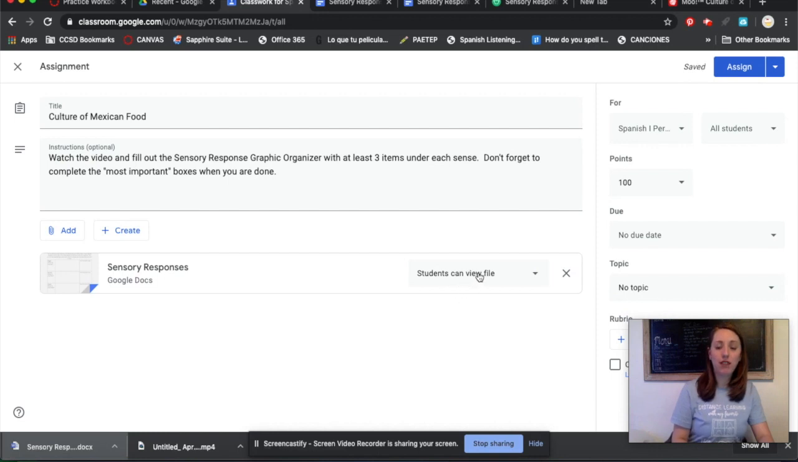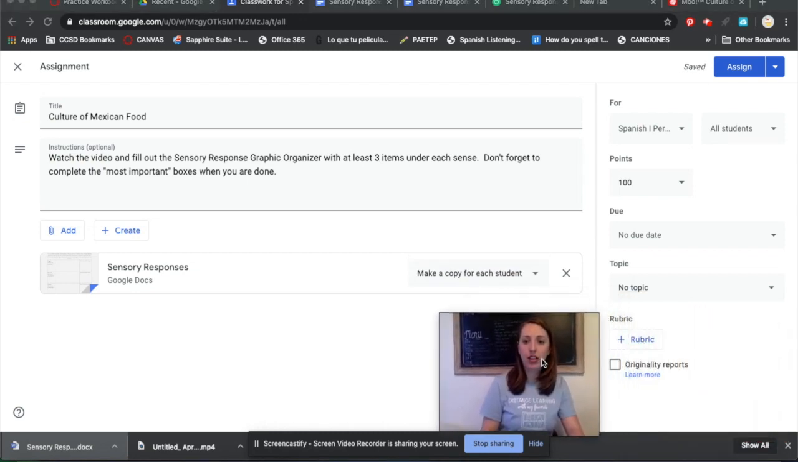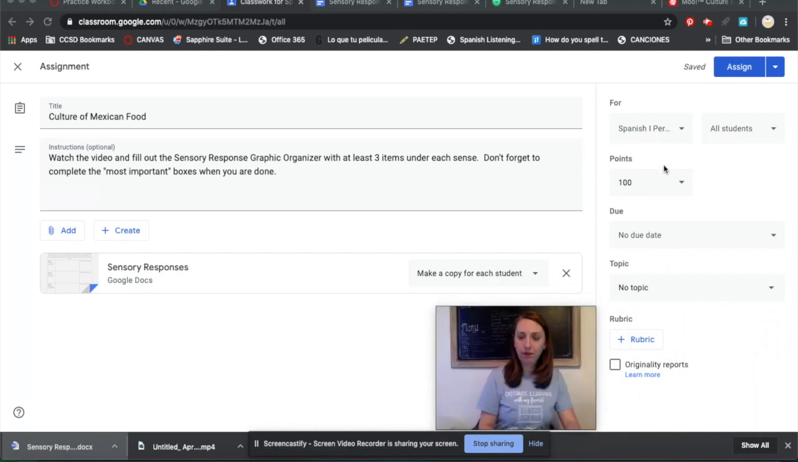Instead of Students Can View File, I'm going to click here and change it to Make a Copy for Each Student. That means as soon as they click on it, it's going to create their own individual file in Google Drive.